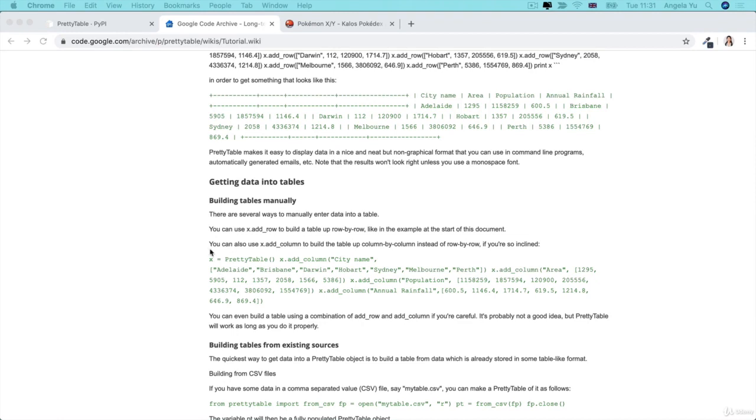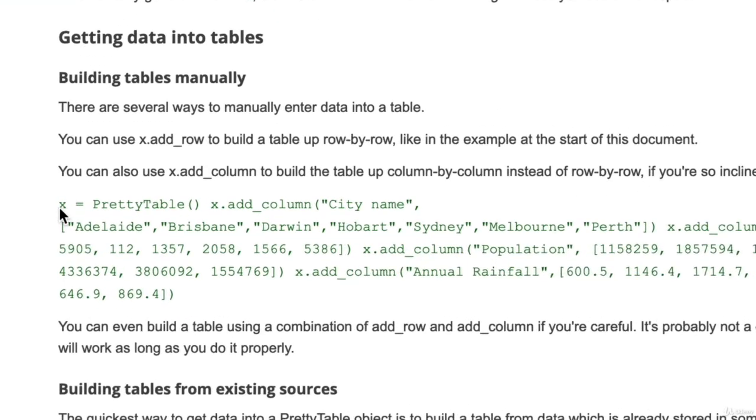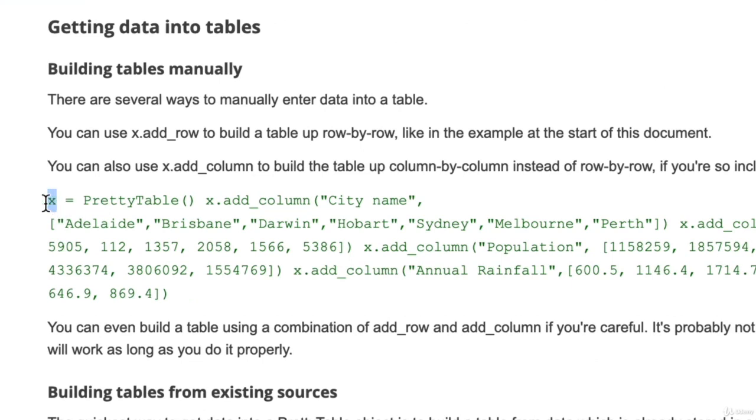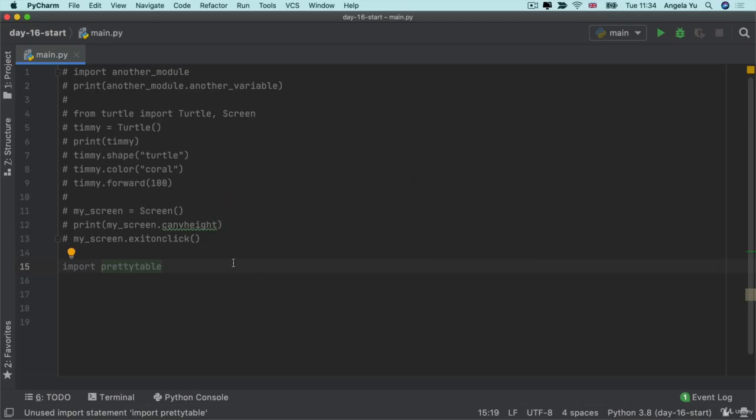In the last lesson, we added an external library to our project. Now it's time to construct a Pretty Table object and practice using its methods and attributes. Our starting point, as always, is the documentation. Here you can see how to construct an actual Pretty Table object. So let's use what we've learned previously about constructing objects to go ahead and create this object from the class.